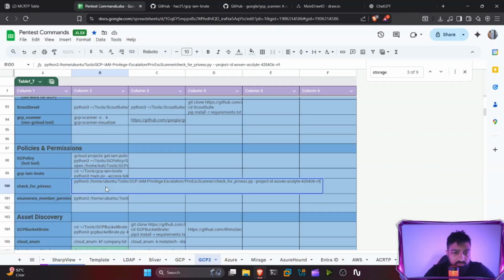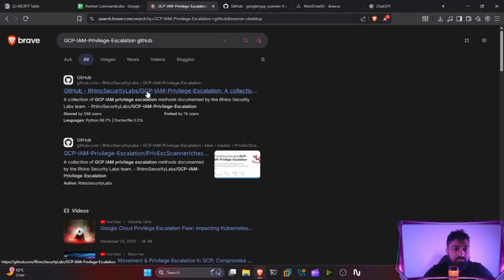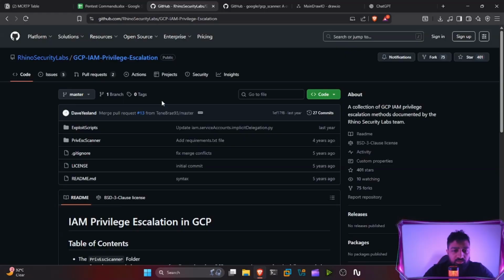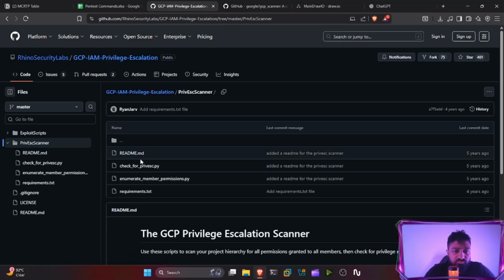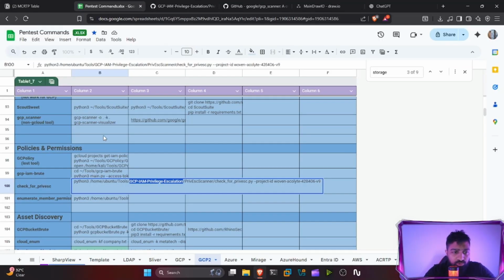All right, moving on. We're going to be trying 2 scripts from GCP IAM privilege escalation. That's literally the tool's name. So we go over to Rhino Security, checking GCP IAM privilege escalation. We can see in the priv-esc scanners section that we have 2 scripts: check for priv-esc and enumerate member permissions. Now let's go ahead and try out both.